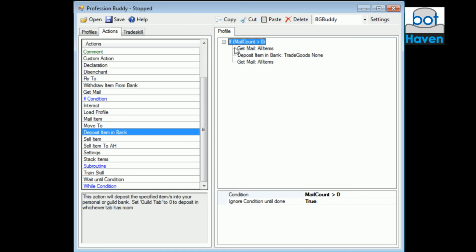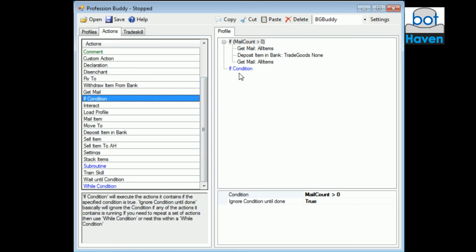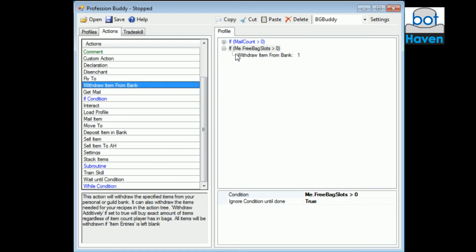But let's say I have another condition that says if I have more than 0 free backslots, then I want to withdraw items from the bank. So now we have two containers right next to each other.